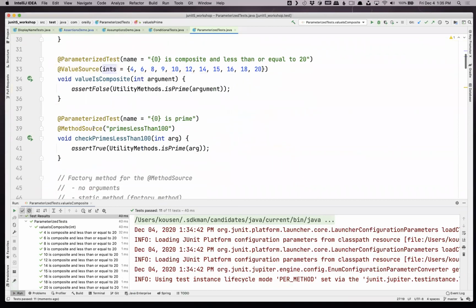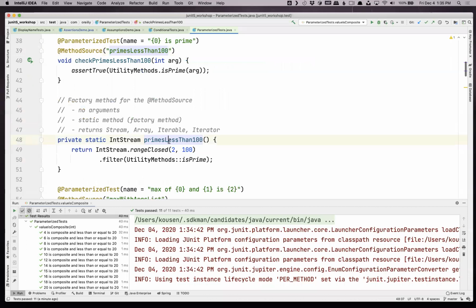But for strings, I've got one of those too. But here is a method source. Now, this one says, okay, I'm going to check all the primes less than 100 and run them all through there. So where are these integers coming from? They're coming from a method here called primes less than 100, which is right here. And the requirements for the method are it can't take any arguments. It has to be a static method. They refer to it as a factory method in the docs.